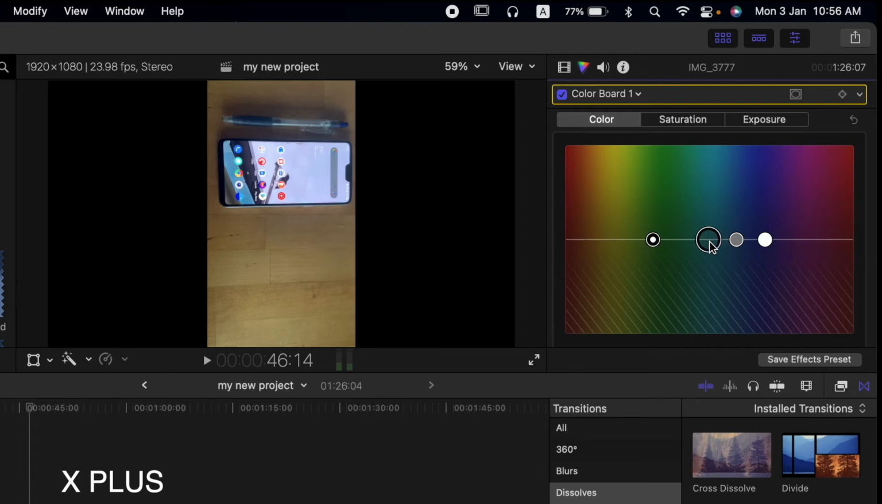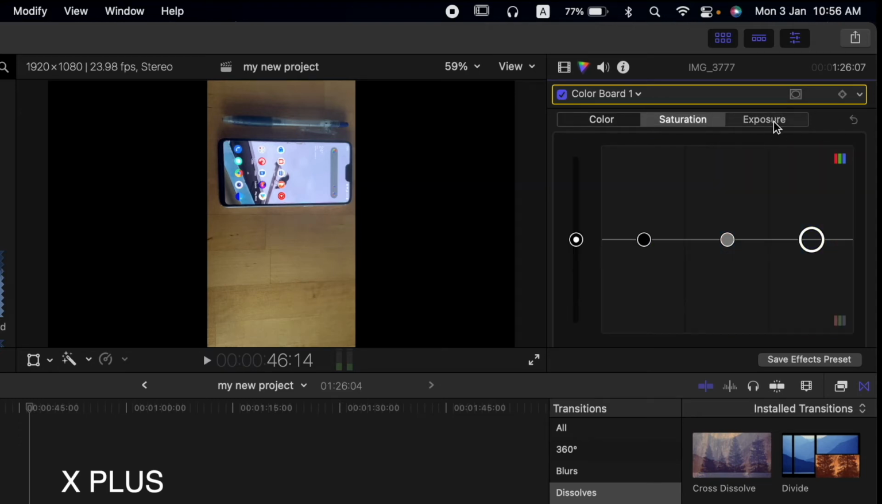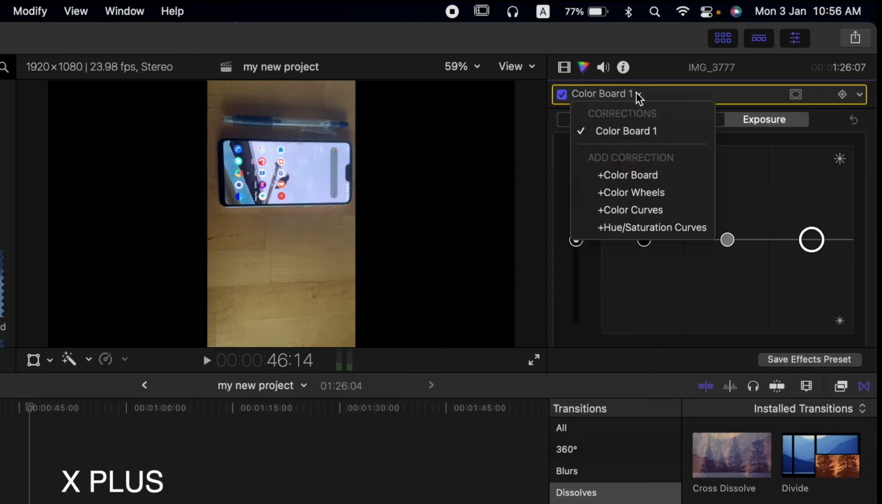For the rest, if I hover here, these few buttons are for the shadows, the midtones, and the highlights. So you can adjust it according to your preferences. Let me reset this. For saturation and exposure, it's the same too. Next, I'll show you the color wheels.